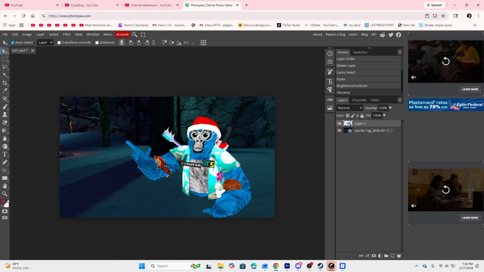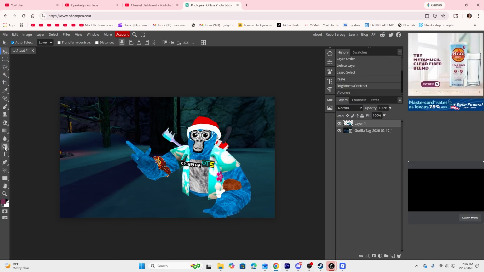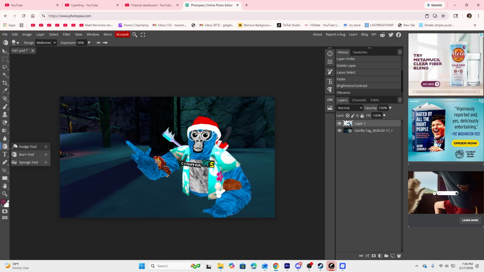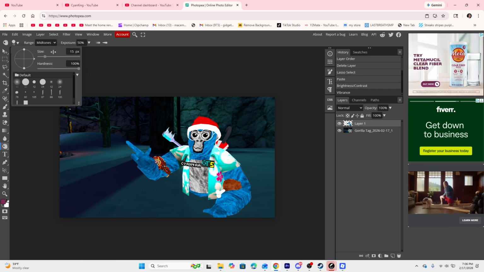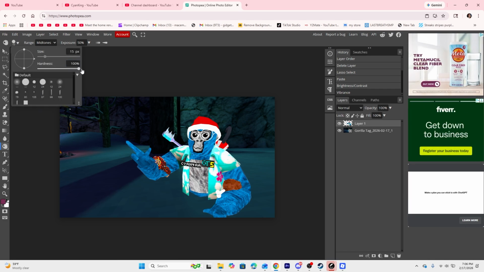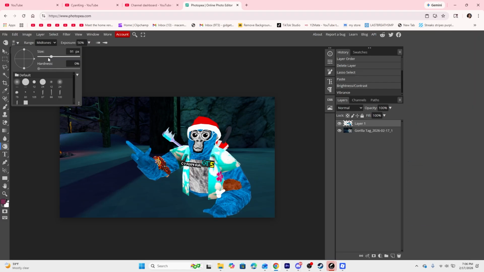Okay, so the next thing you're going to want to do is go over to here. And where it says Burn Tool, it might not be Burn Tool, it might be Sponge Tool or Dodge Tool. Make sure it's on Burn Tool. Click on this little dot up here and turn the hardness all the way down. You don't want it to be all the way up. Turn the size to however much you want it to be.